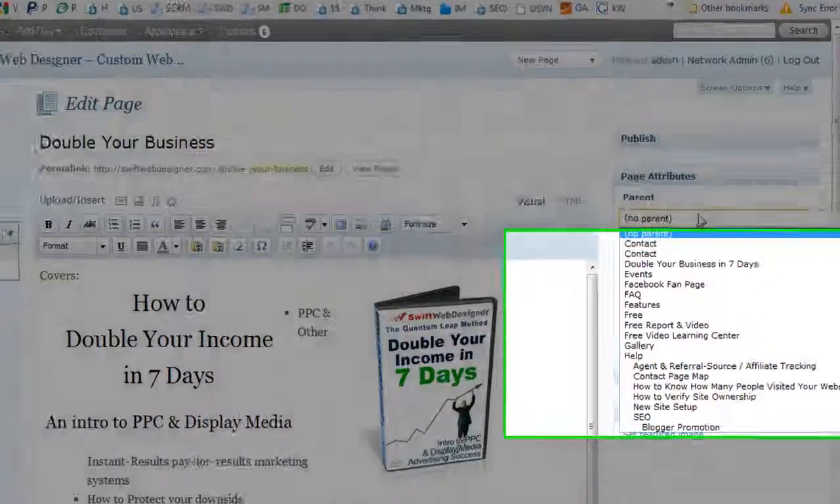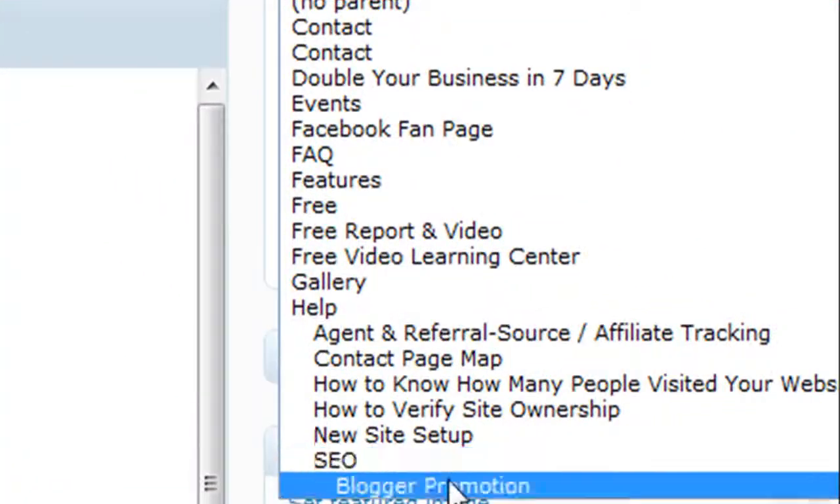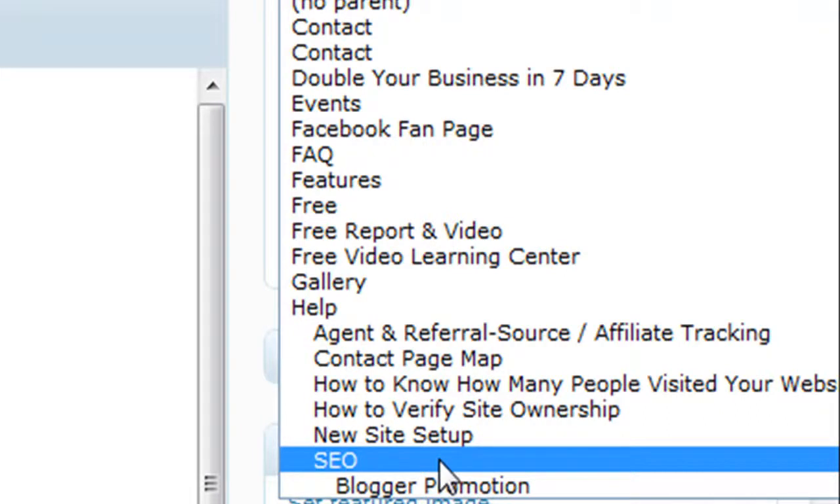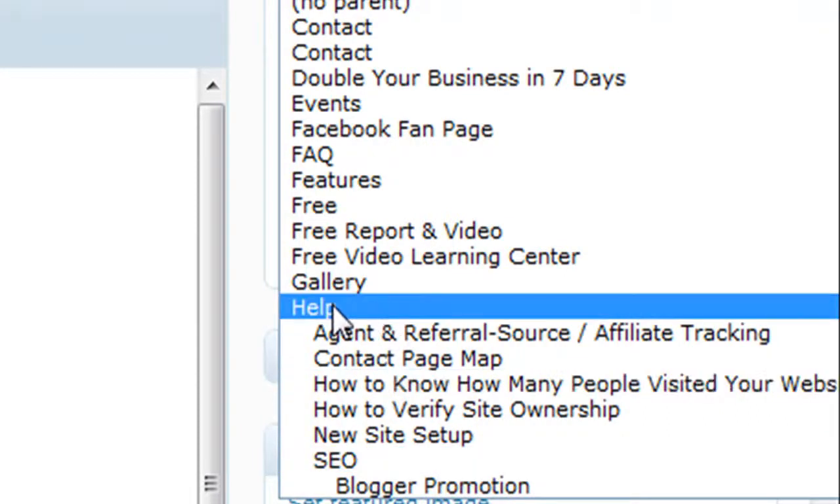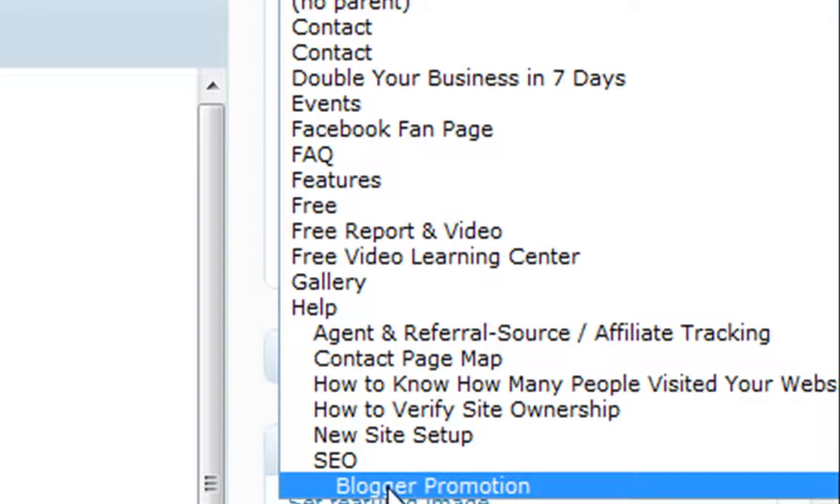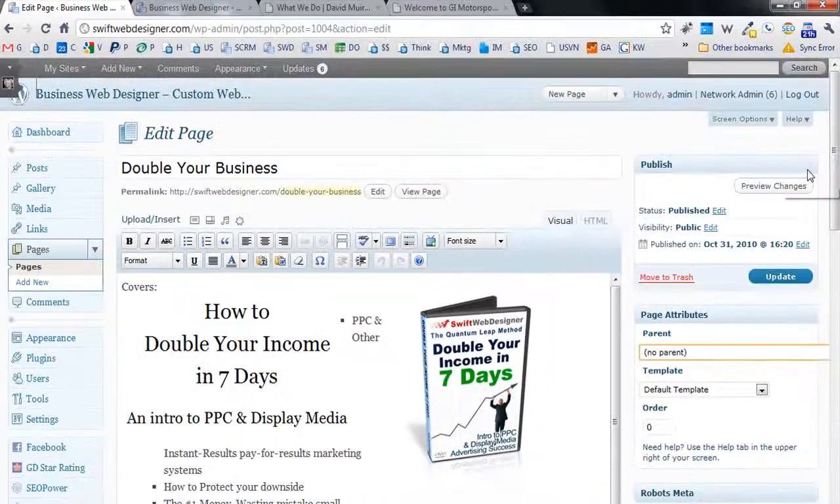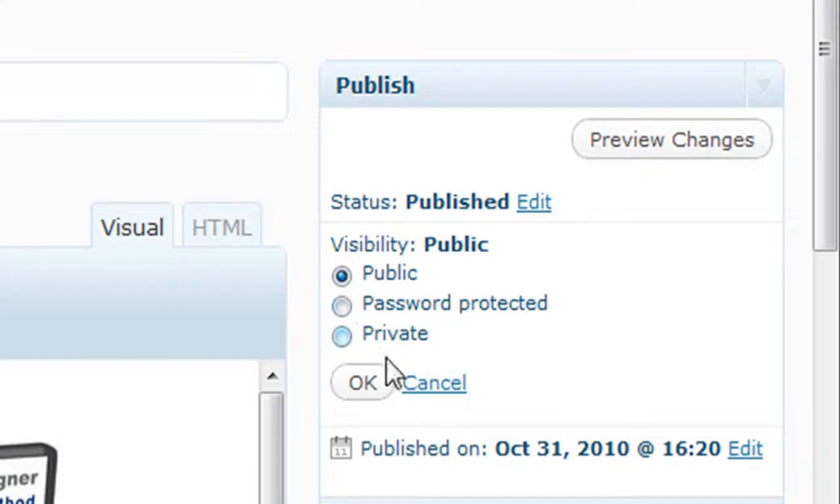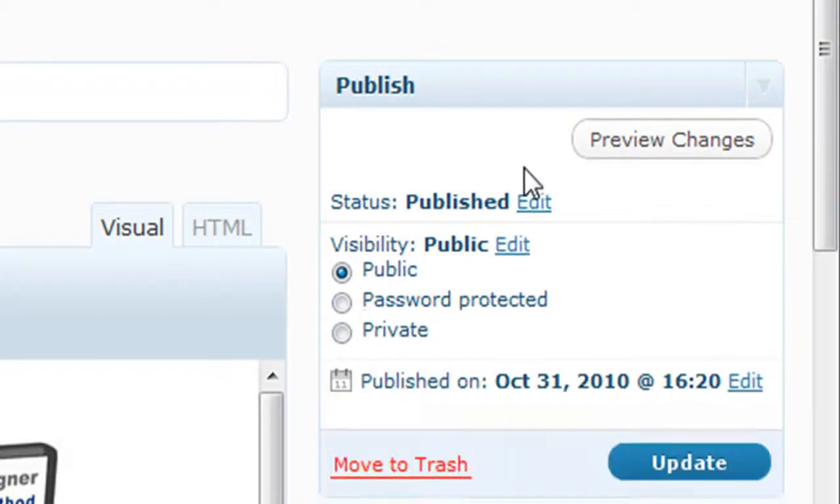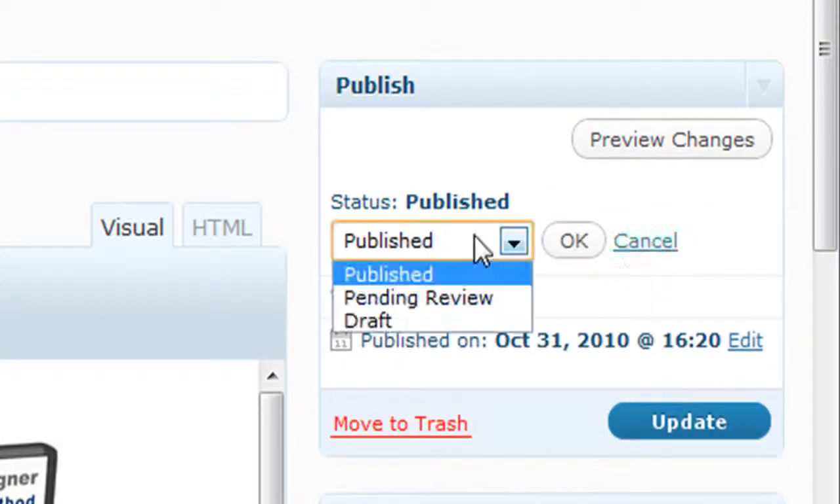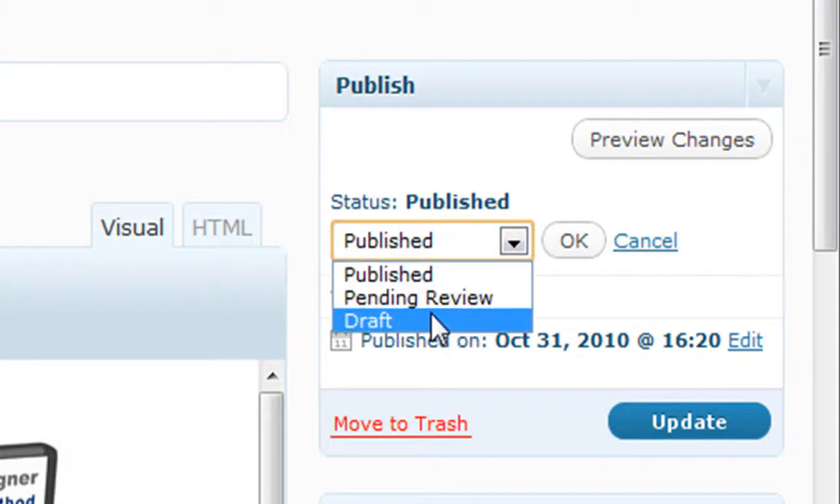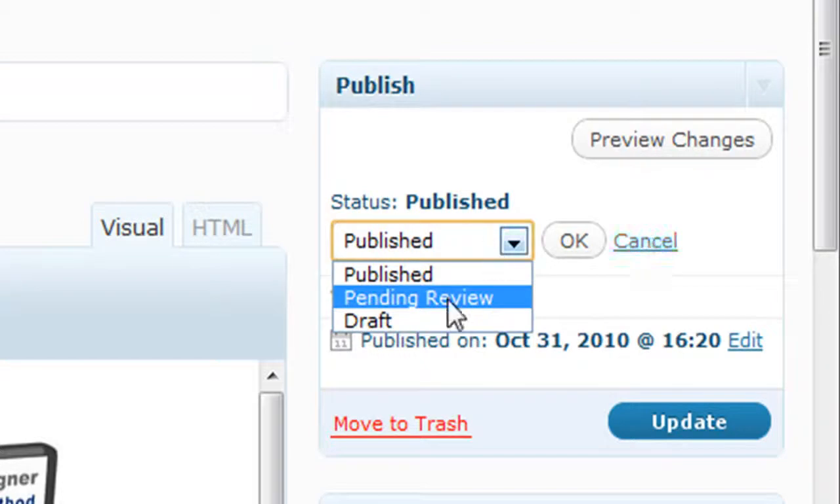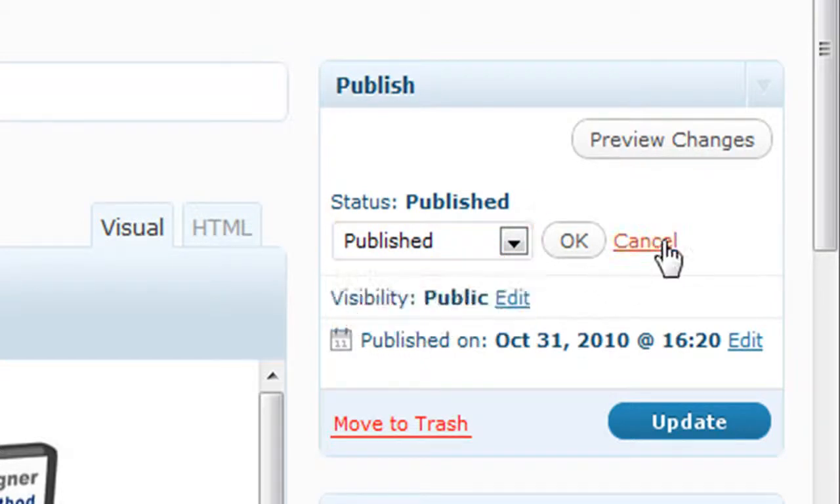Parenting is basically the same as grouping, right? So notice we've got a bunch of things, we've got search engine optimization parented to help, and we've got subpages within that. We also have some options regarding publishing, so if we wanted to password protect it, this is where you would do that. You would just go up here. You can change things to pending review or a draft. Let's say you want to work on a page, but you're not ready to go live with it yet. That can be useful, pending review or draft, whatever the case is.